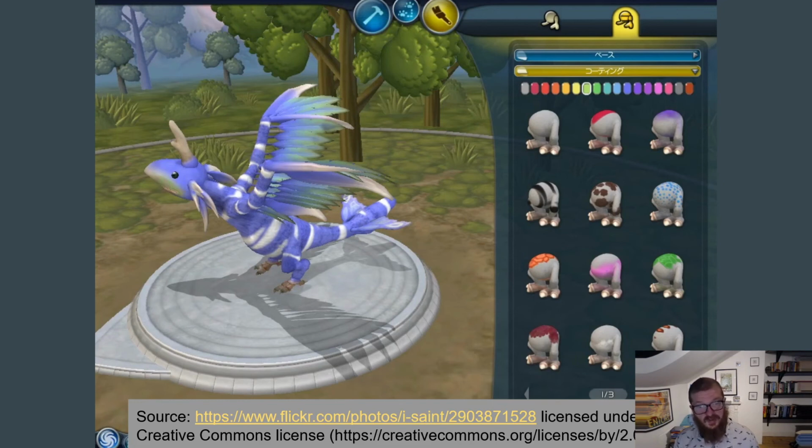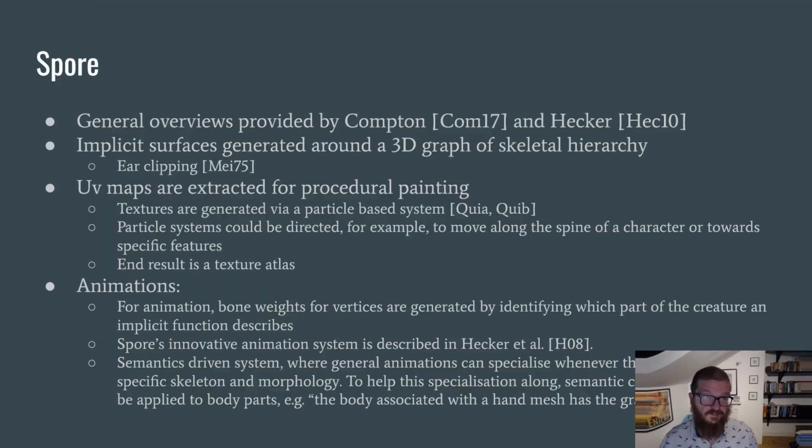Spore is a game featuring the evolution of creatures. The game spans 5 different evolutionary stages, all of which feature different gameplay and mechanics. Causing great debate, Spore ended up being more of a game featuring evolutionary elements than a game about evolution. With an overview of the creature pipeline in Spore, Compton shows how implicit surfaces are generated around a 3D graph of a skeletal hierarchical structure. From this representation, UV maps are extracted for procedural painting and animations are generated.